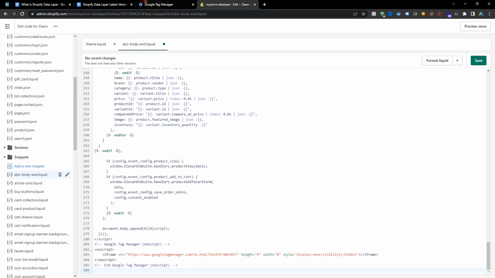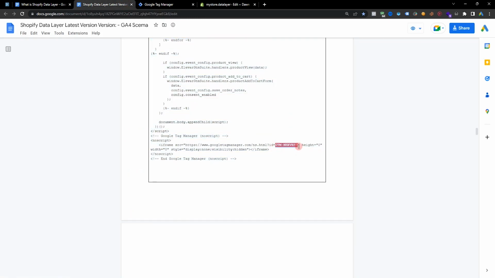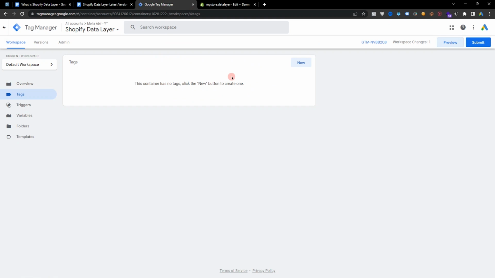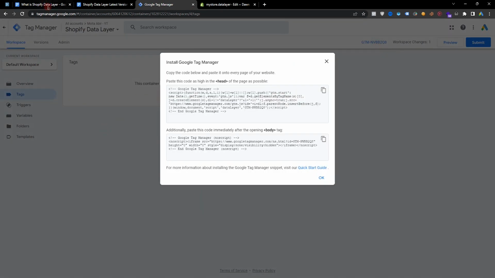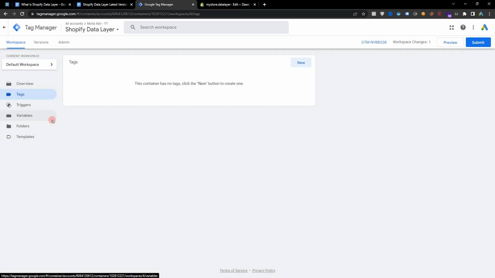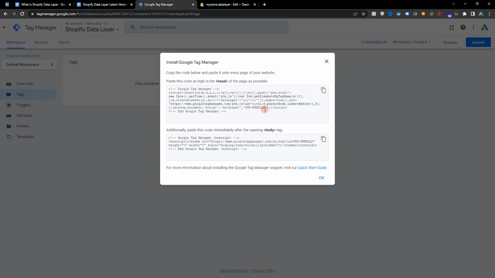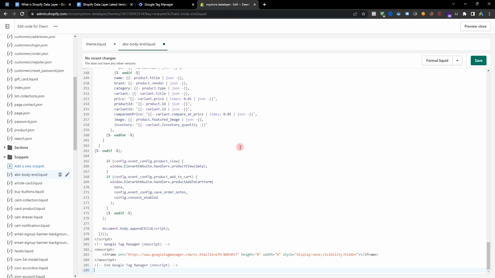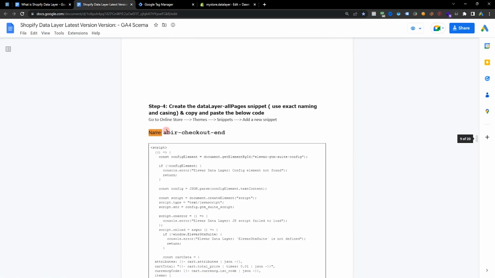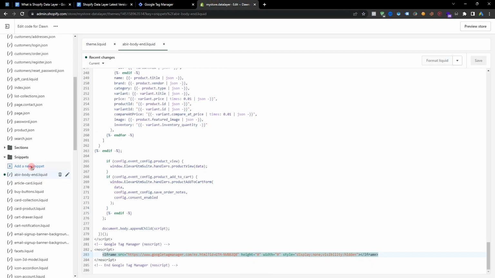Okay, now we need to replace the GTM container ID. If I go to Google Tag Manager, you know how to create a Google Tag Manager container. It's very easy: just go to tagmanager.google.com and enter your store name, company name, and you can easily create the Google Tag Manager container. I copy the container ID, go to the body in the theme option and replace the container ID, and now save.